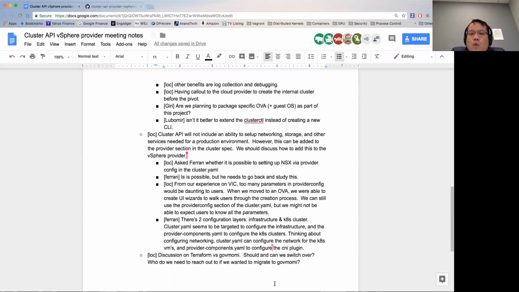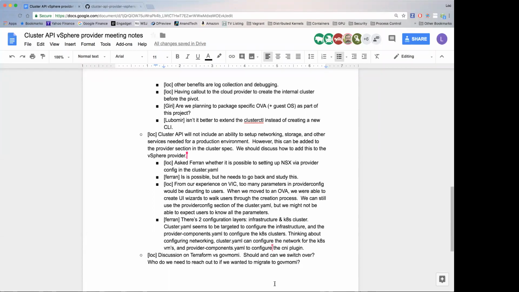Okay, so let me ask you this. Why do you believe it would be better? I have my opinions, but I want to hear other opinions on why you believe it would be better. Well, you're changing the format. I think, how do we invoke govmomi from Cluster API?